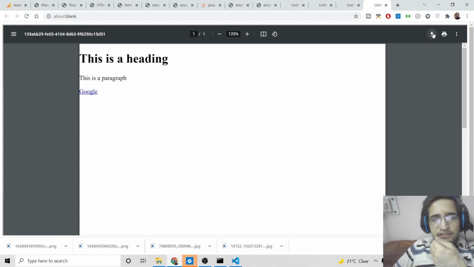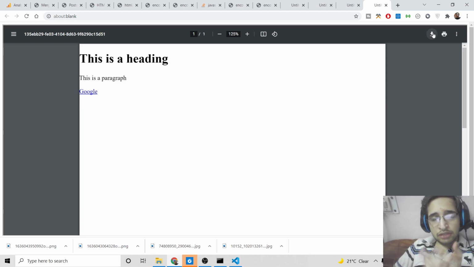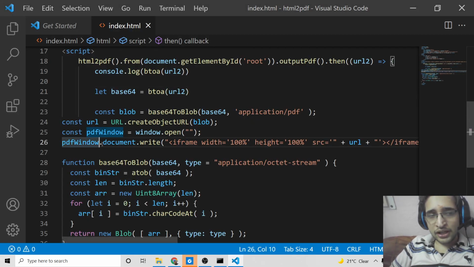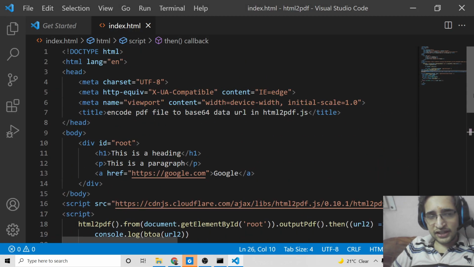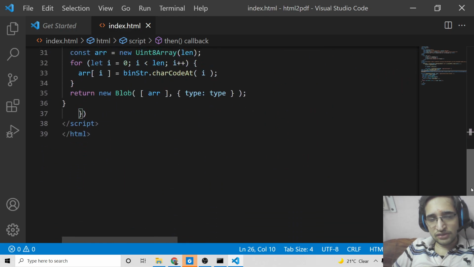In this way, guys, you can convert your PDF file to base64 code, and then you can also convert your base64 to a PDF file. We have done it using the HTML to PDF library. This is a very famous client-side PDF library in JavaScript. We have done all this stuff in JavaScript.